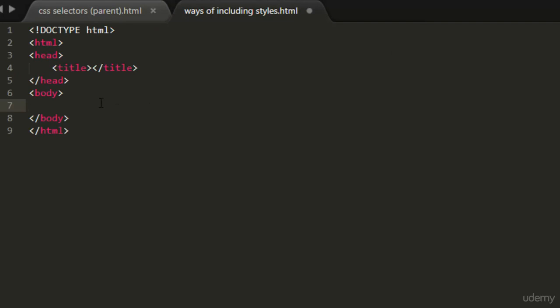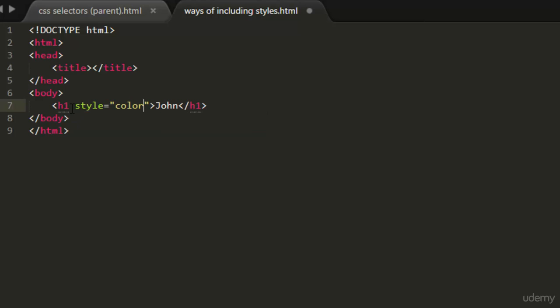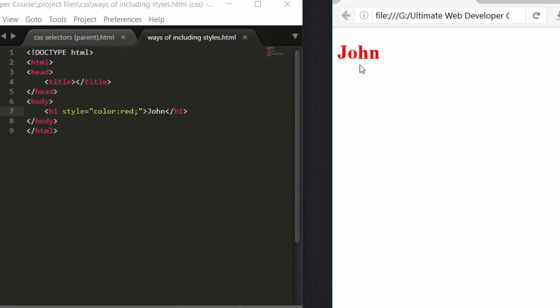Now inside body, let's indent properly. Let's write h1 and write here say John. Again, I am repeating. So the first one is inline style, and how you can do that? You need to write here a style attribute, and inside that let's write here color red and then provide a semicolon. Save it. Now come to your browser and hit refresh. See, the John color is red.